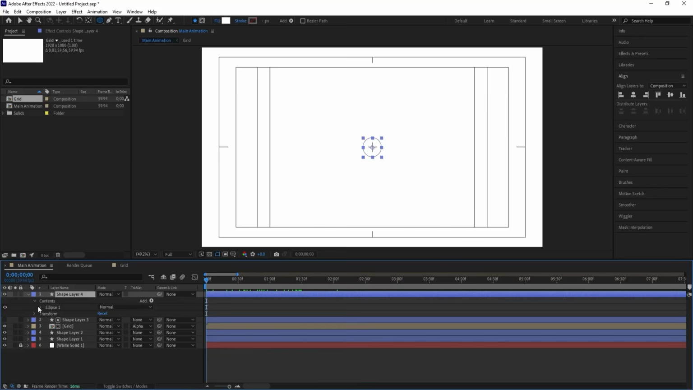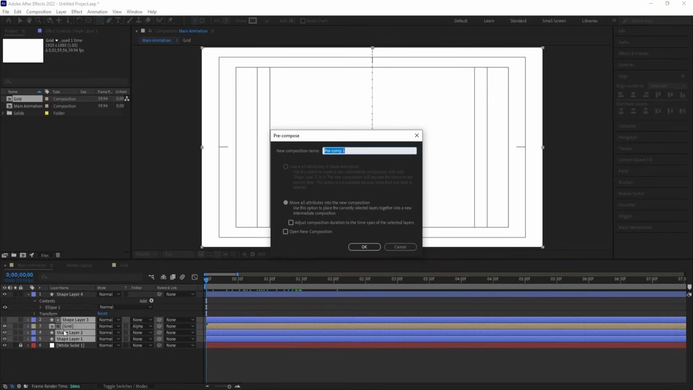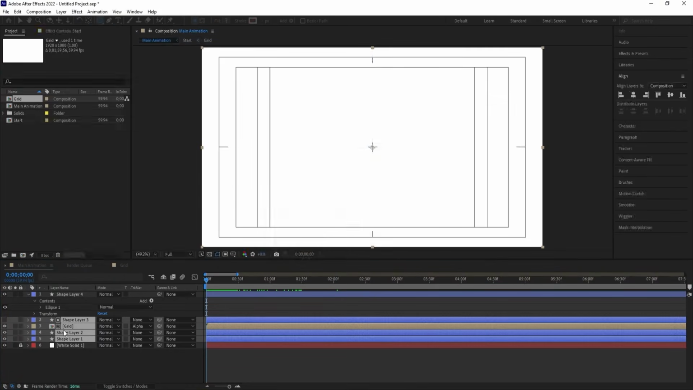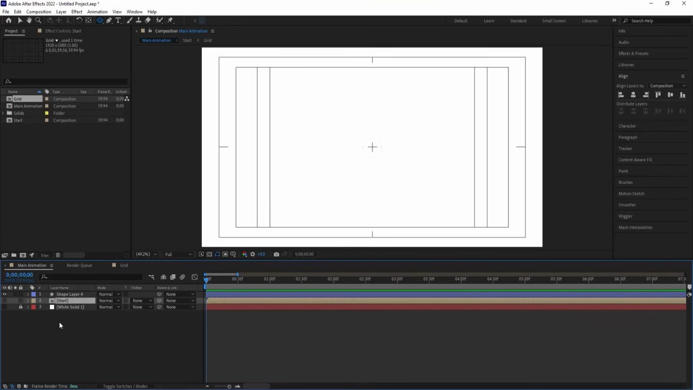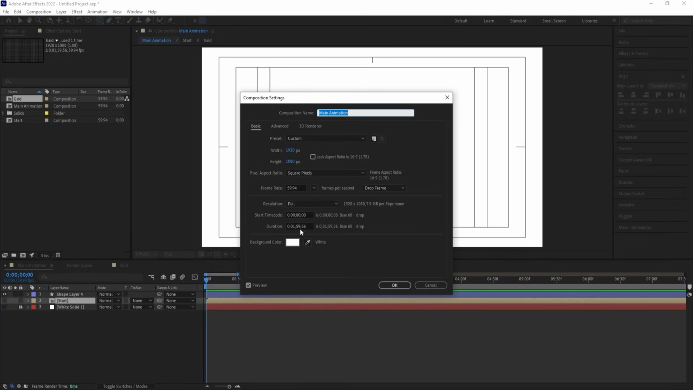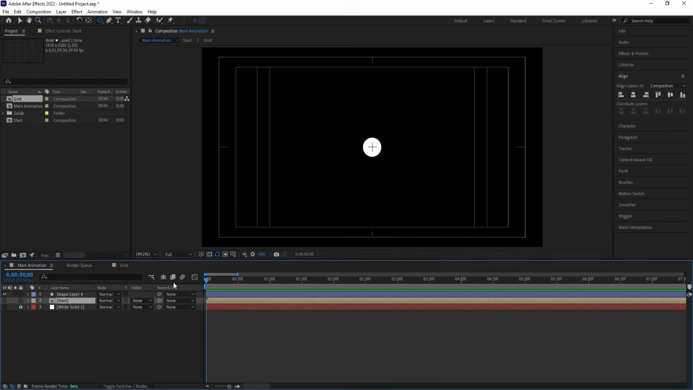Now let's select all of this lower layer, these 4 layers. Press Ctrl Shift C and we will call it Start. Okay, and we will hide this. Similarly, we will hide this white background as well. And now I'm going to press Ctrl K to open the project settings, and I'm going to choose black color for this, just for our reference. Okay, now we have the shape layer.